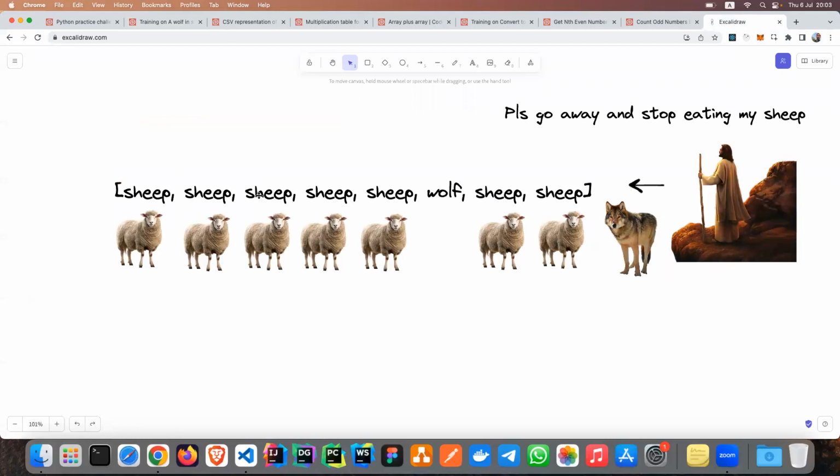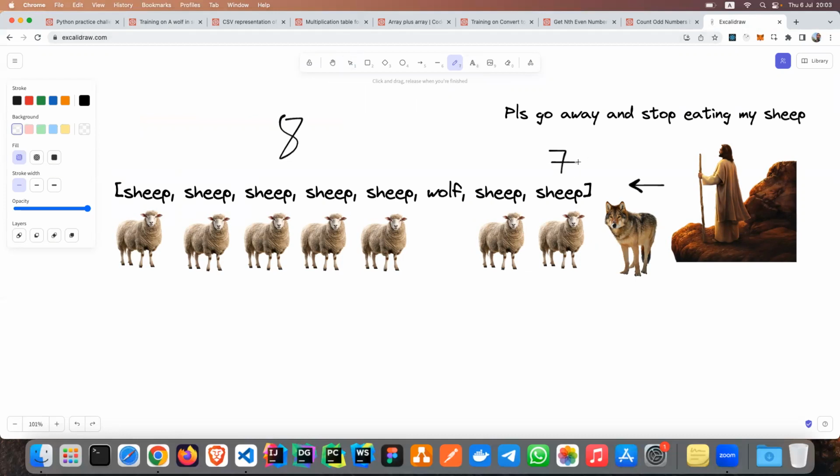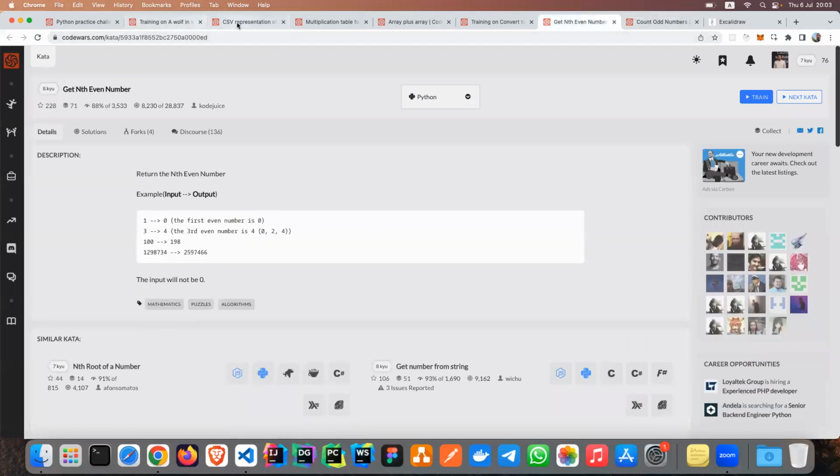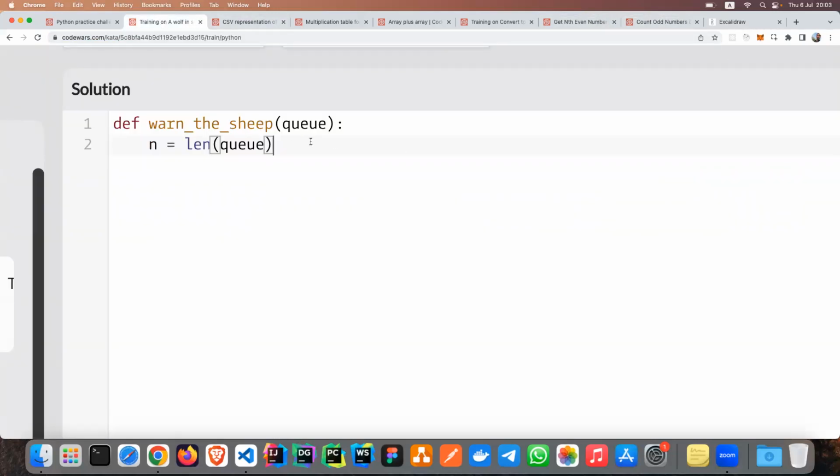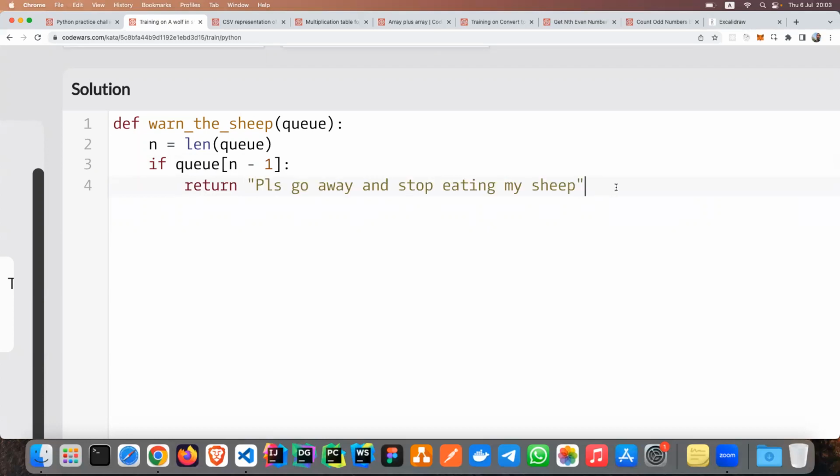For example, we have 1, 2, 3, 4, 5, 6, 7, 8. Length is 8, right? What's the last index here? It's 7, right? We need to look at the last index to see if this is a wolf or not. So if this is a wolf, we will look at it like this. If the last element in the array is a wolf, that's why I write n minus 1, because the last index is not 8, it's 7. I just return this text: please go away and stop eating my sheep.